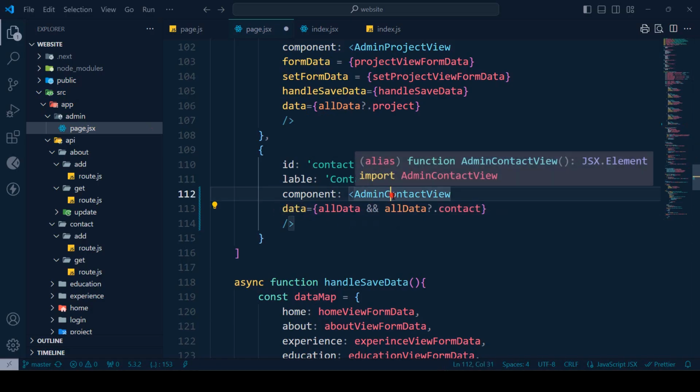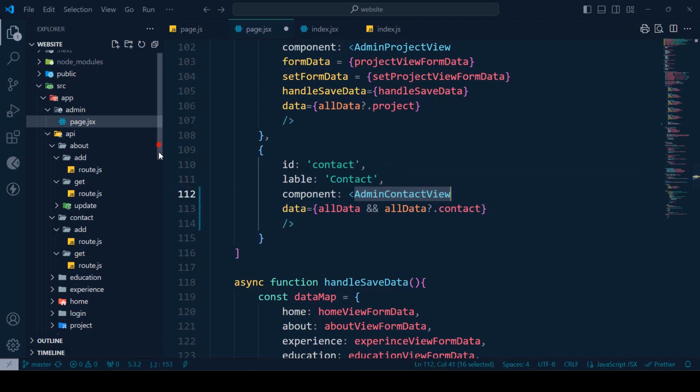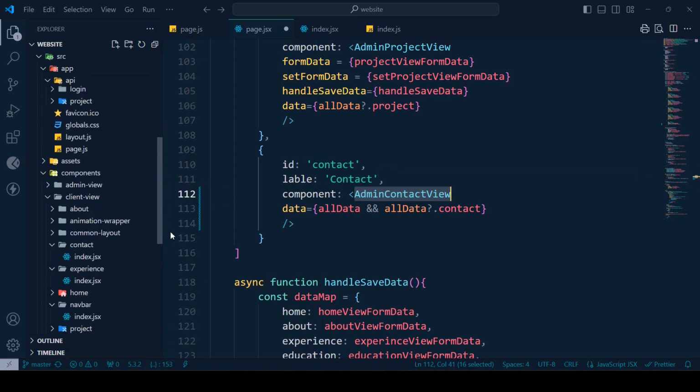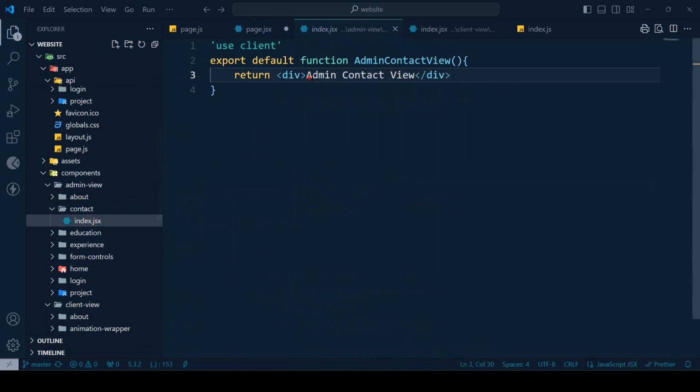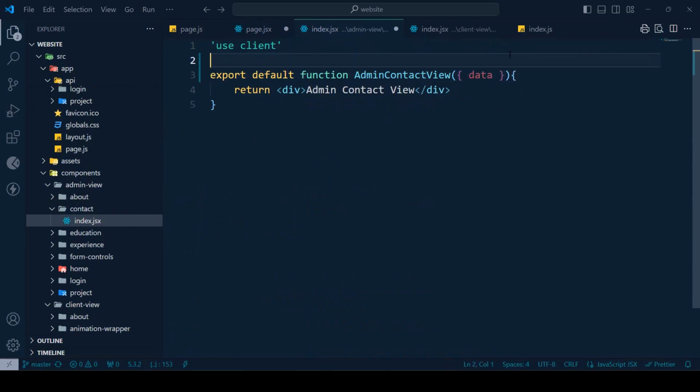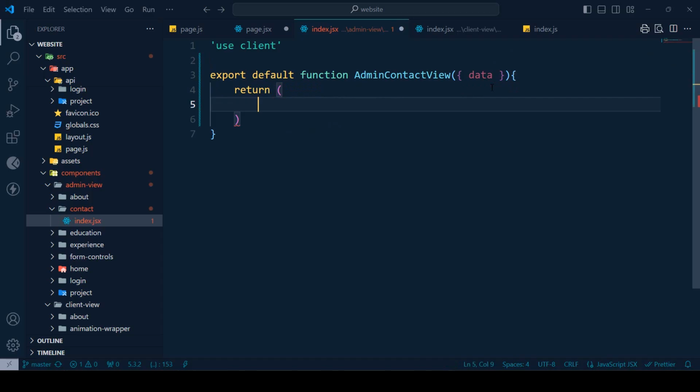So now we have to destructure it in our admin contact view, which I have already created in this component. If you go to our admin view, and that is our contact, and now open it, that is our admin contact view. So here the first job is we need to destructure our props data. Here I destructure data, and then I want to simply return it. If you want to use some design, you can actually create the design, but right now I want to keep it simple.